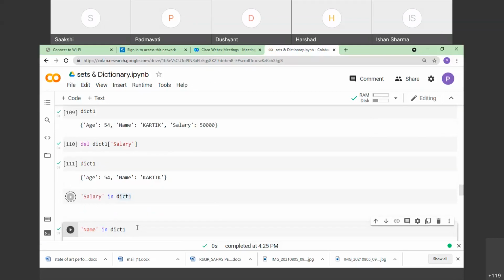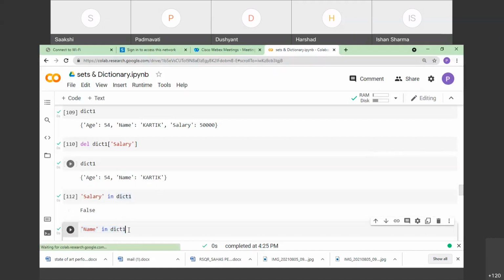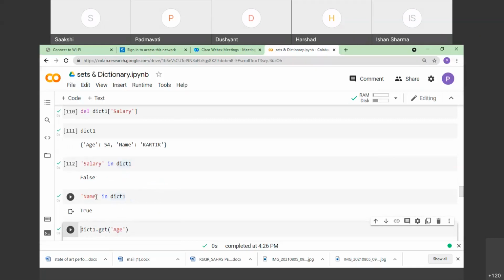Correct? Whereas for the next statement, name in dict1, this cell should give you the result as true, because name is already there inside dict1, and nowhere have we deleted that particular key value pair. So for that sake, the output of this statement should be true. You can note here.